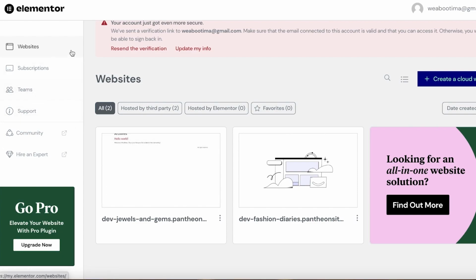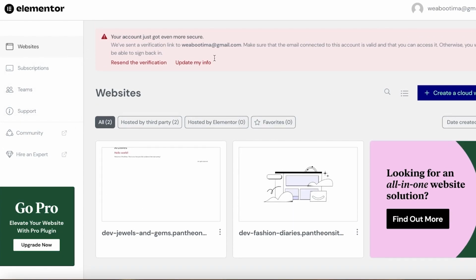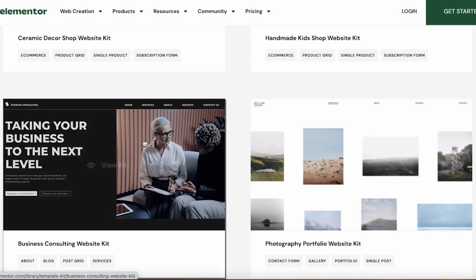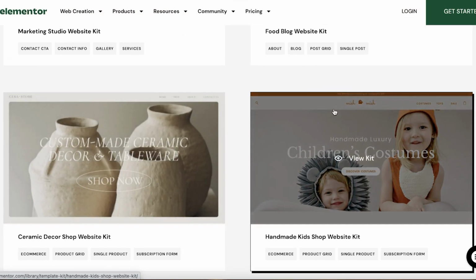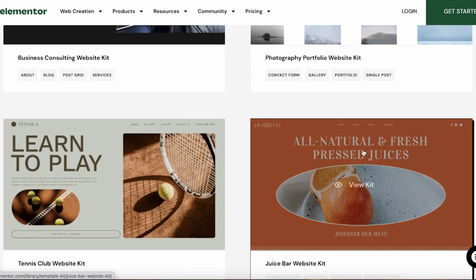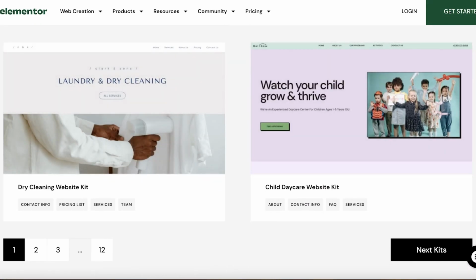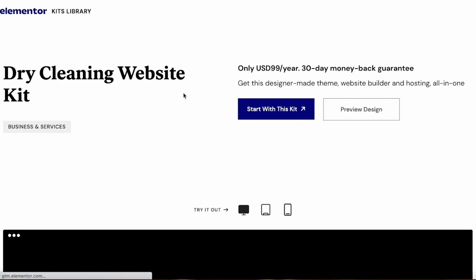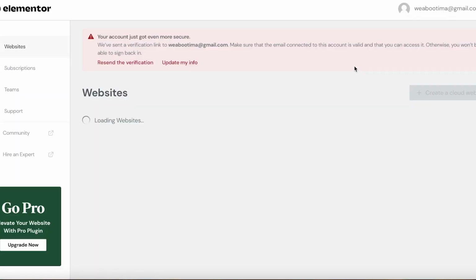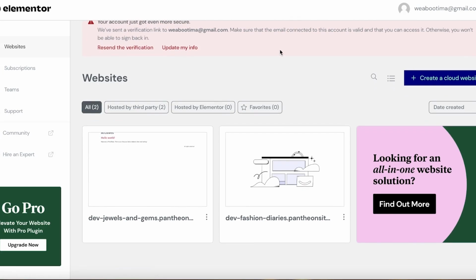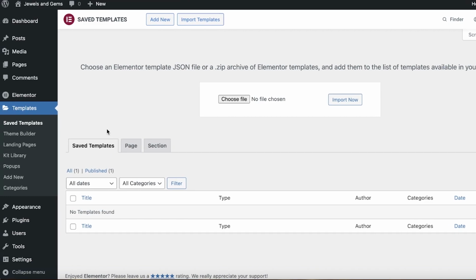But what I can do over here is begin using a template from the WordPress dashboard. So let's say I have this template over here, ceramic decor shop website kit, or whatever type of website you want to create. So let's say I have a laundry and dry cleaning website. You can click on Start with this kit over here. It only costs around $99 per year, and you also get a free trial, so you can choose to do that.